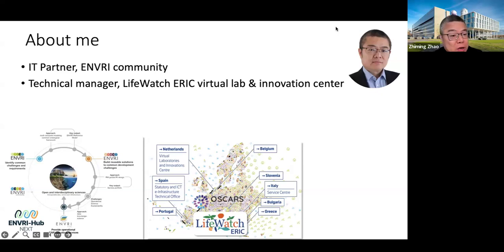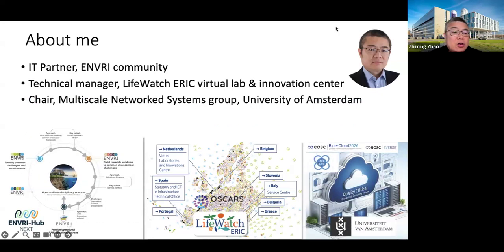Through LifeWatch, we also participate in different projects to contribute to the customized or co-development of virtual labs for specific domains, for instance, Ecolida or phytoplankton communities. And besides that, I also chair a research group at the University of Amsterdam, which is called Multi-Scale Networked Systems. In that group, basically, we do research in computer science, looking at cyber infrastructure, cloud computing, and data management challenges.